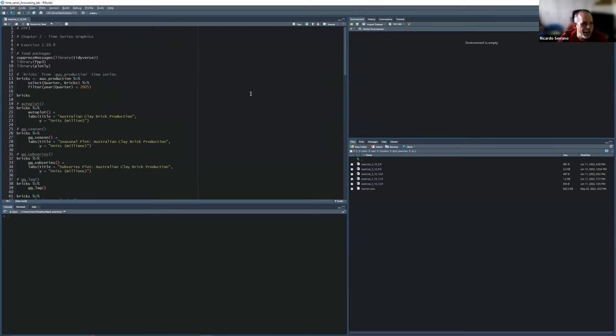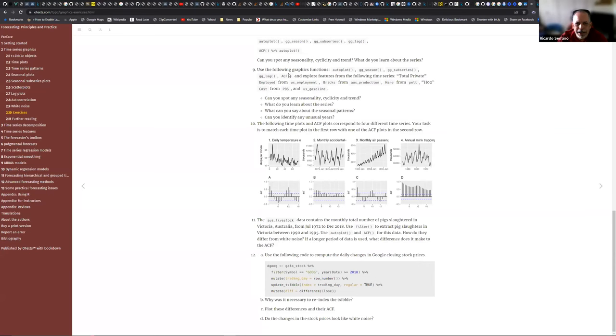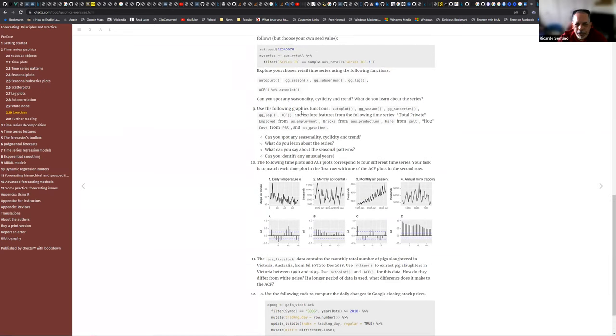So this is the exercise on chapter two, Section 2.10, exercise nine. In exercise nine, we were asked to use some of these graphics functions, autoplot, gg_season, ACF, whatever, on a couple of time series that are included in the book.